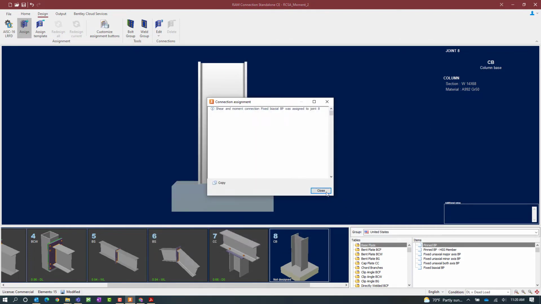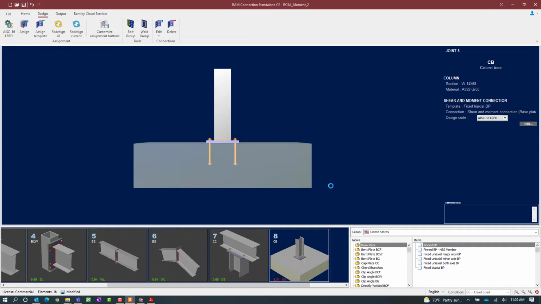After the connection is complete, let's go ahead and click the Close button. Now in the joint selection area, I should be able to see the status of this connection design. What I'm noticing right away is that my interaction ratio is greater than 1.0, and this information is in red, indicating that this is currently failing the code check. So let's go ahead and proceed to the connection pad to review and modify this base plate detail.